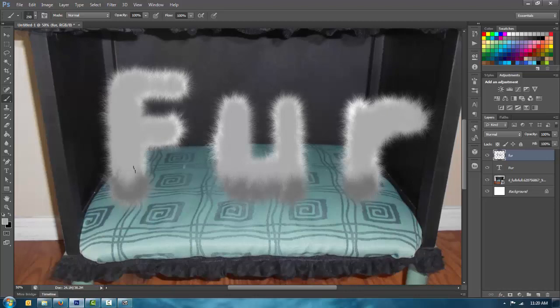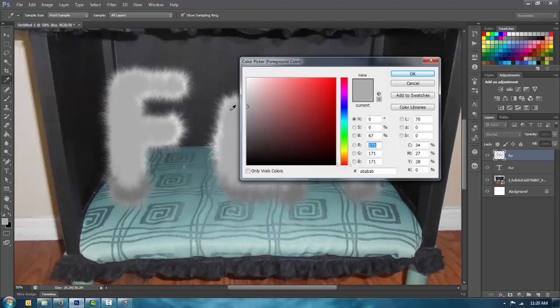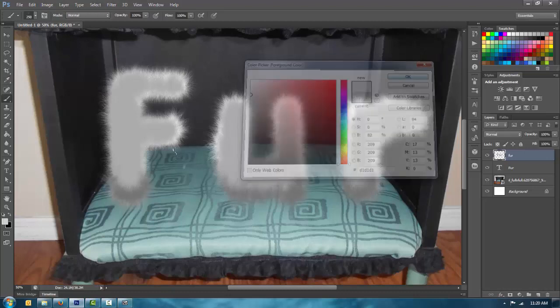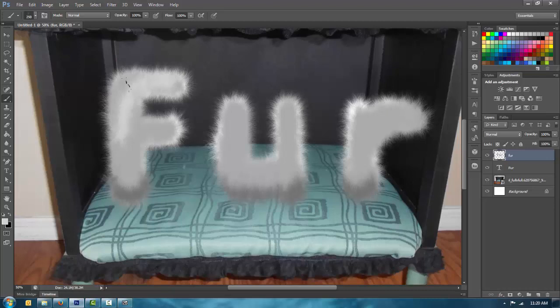Put some white over that, just around the edges, just to get it to blend a little, like a little bit lighter. See, I made my brush a little bit bigger too. You can see some of the fibers are a little longer now. A little goes a long way though, so don't overdo it.